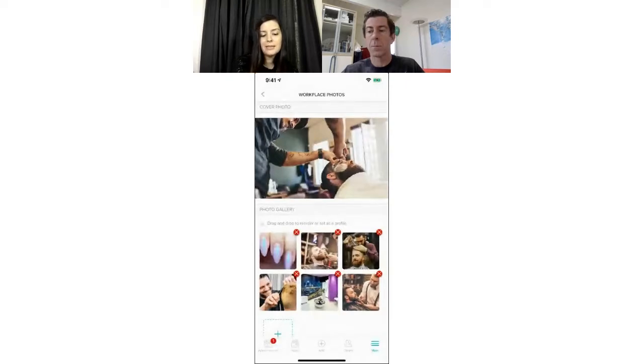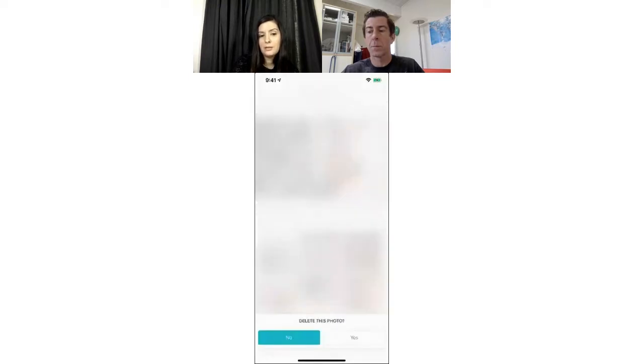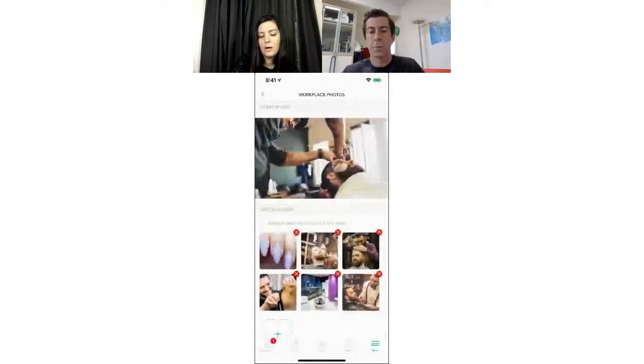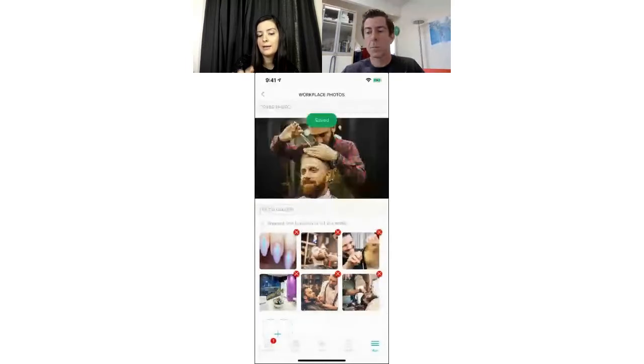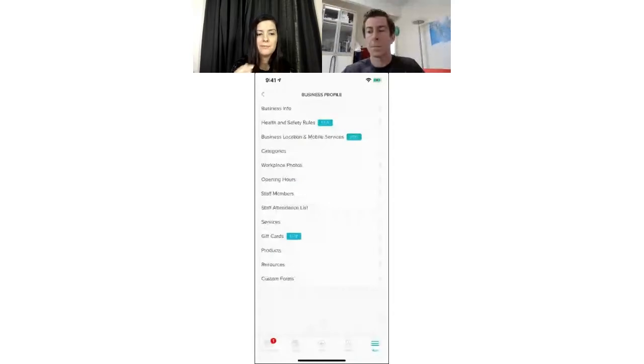And you can easily delete photos that you're not happy with. So let's say I don't want that one. Yes, you can delete it. I'm gonna keep that. If you want to have a different photo as your cover photo, just hold it, drag it, and drop. And now your cover photo has been changed. All right, so if you haven't done that yet, just make sure that you have that all updated.